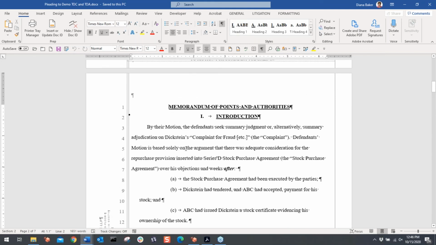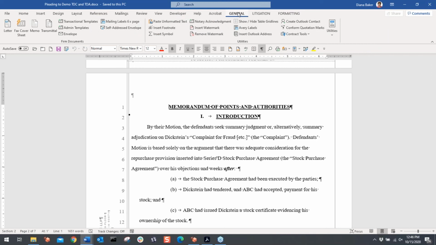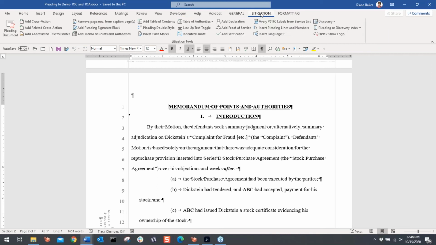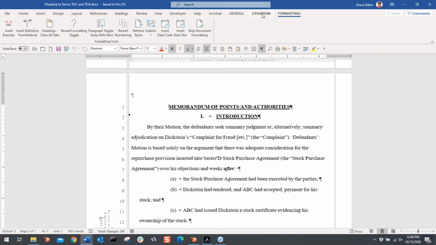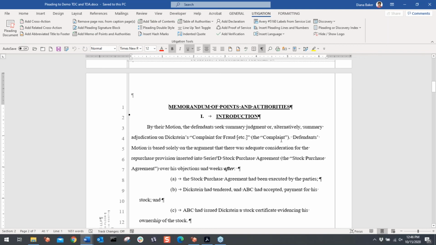So when our macros get installed on a client system, they get 3 new ribbons at the top. A general ribbon, which contains our templates and macros. Litigation ribbon, which contains macros that work with pleadings. And a formatting ribbon. Since this is a litigation function, I want to generate a table of contents and table of authorities. I'm going to put my cursor right at the very top of my heading memorandum of points and authorities. On my litigation ribbon, I have this add table of contents button.